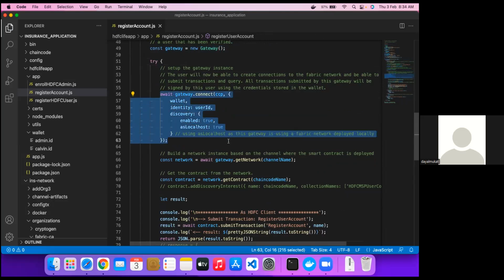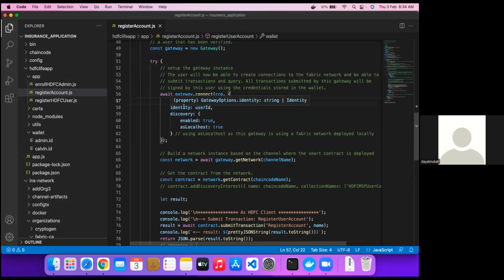Once after creation of the gateway, we'll connect that gateway to the network. To connect the gateway, I'm going to use CCP. CCP will have all my connection profiles, all the connection details. Then wallet, meaning your certificate or your ID. Identity, from the wallet, I will use user ID as an identity. Then discovery service. Discovery service is very important.